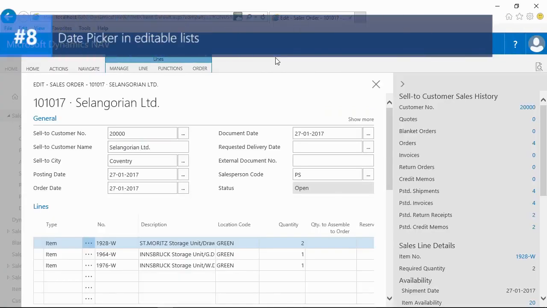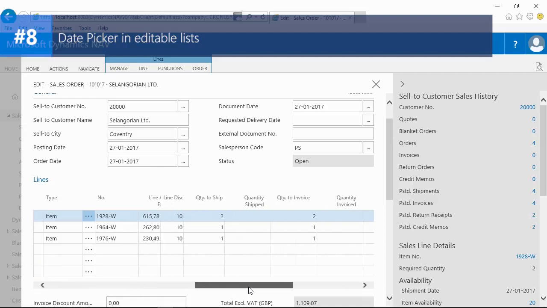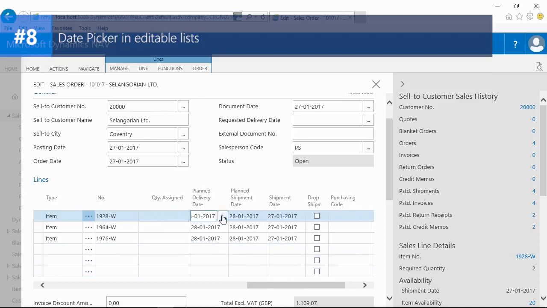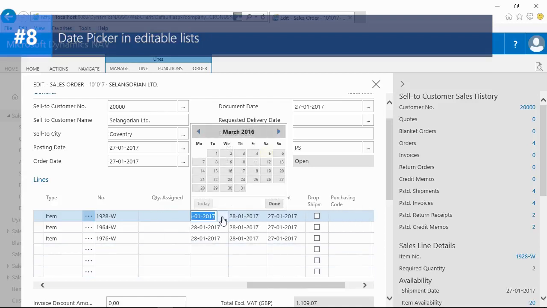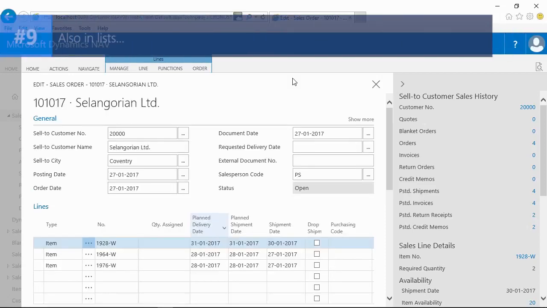Entering dates in editable lists became much easier because of the date picker you can now use. So for example, here on my sales order lines, if I scroll to the right, I can change, for example, the planned delivery date by using the date picker. In general, date pickers were great on touch devices, and that's why Microsoft also made available this feature on the tablet and phone client.